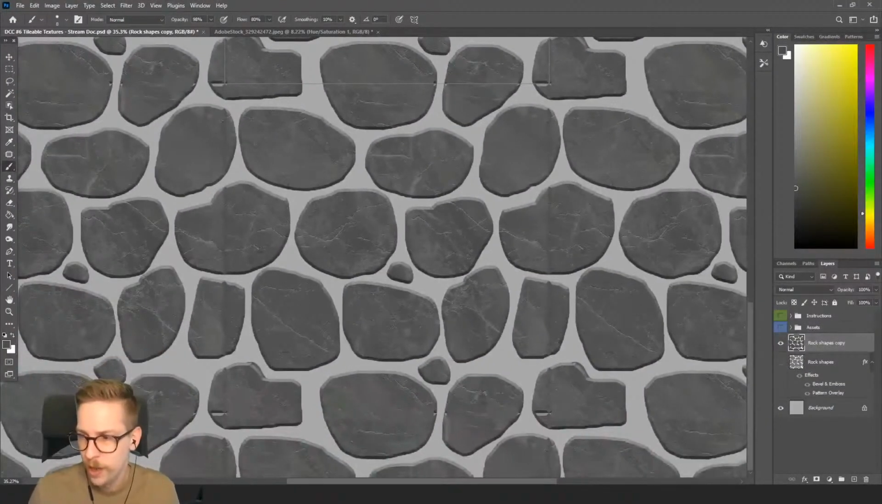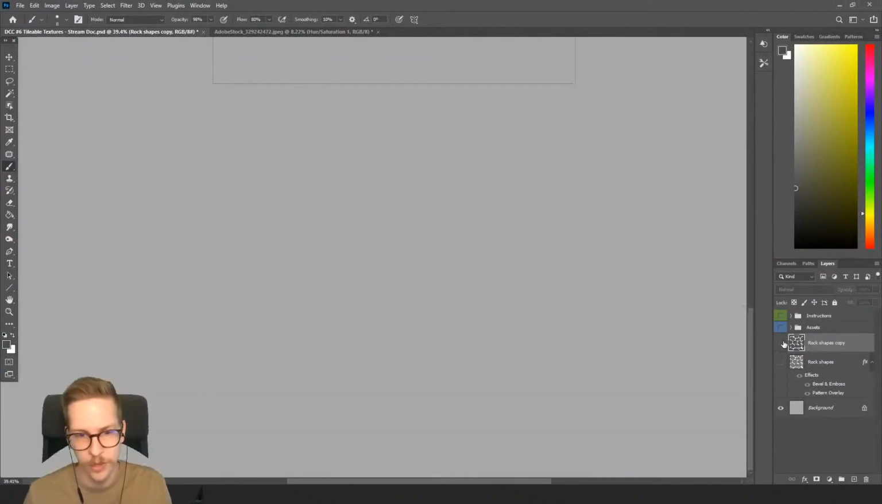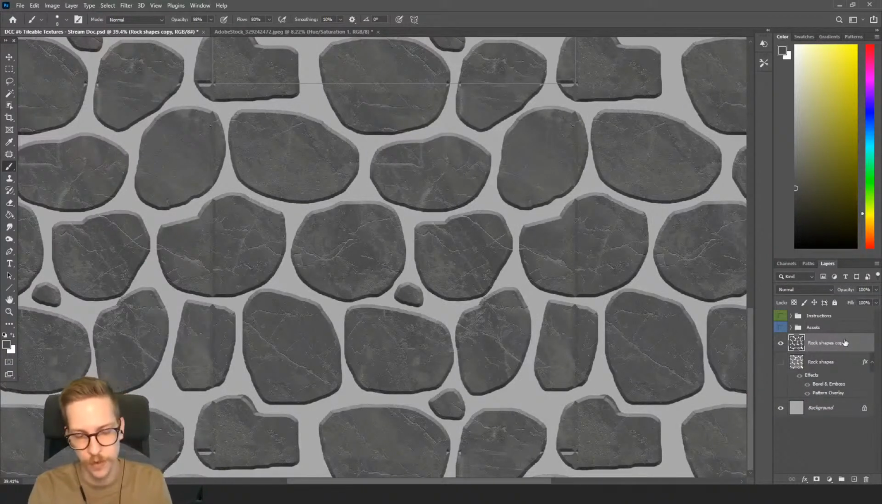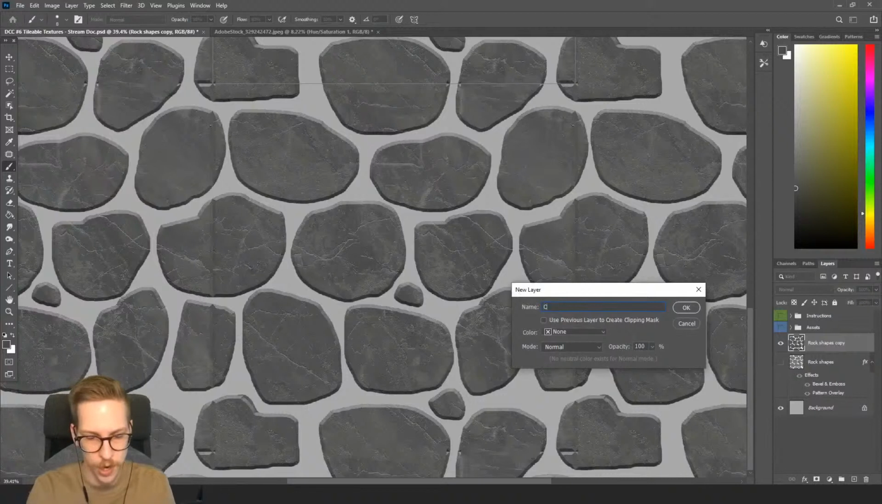That looks pretty good. From here, I would like to add a little bit of color variation. So we still have our rocks all in one layer. I'm going to do a new layer, Control or Command Shift N, and this is going to be our color.